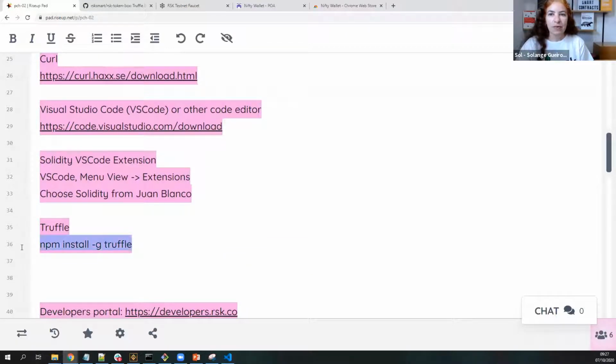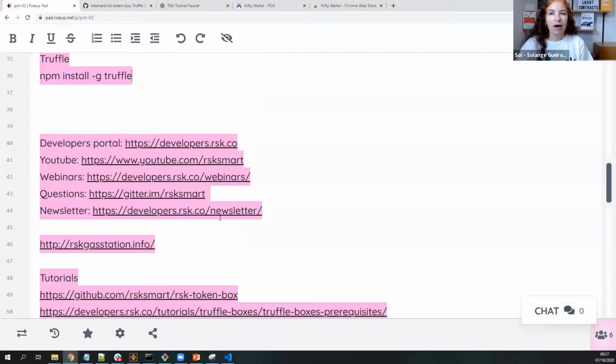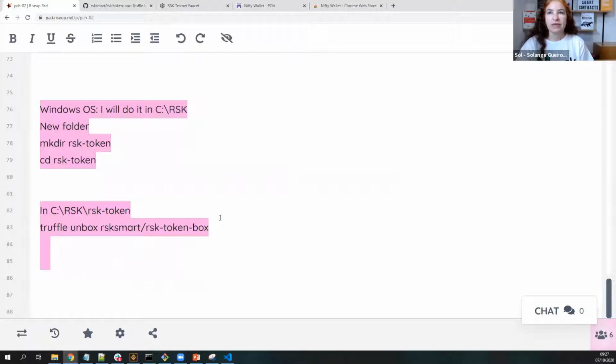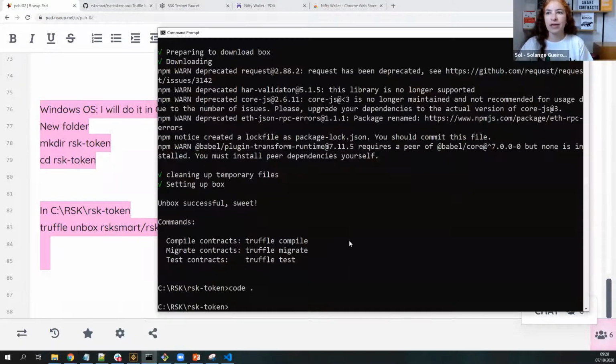And this is the most important part. In a terminal, install Truffle. Did you install Truffle? If you installed it, all the instructions are the same. Perfect. So you can create a new folder and run this command, and you do the same. It takes some time and it's okay.